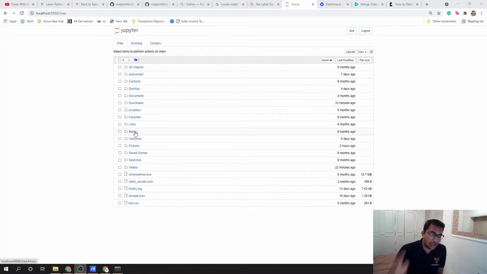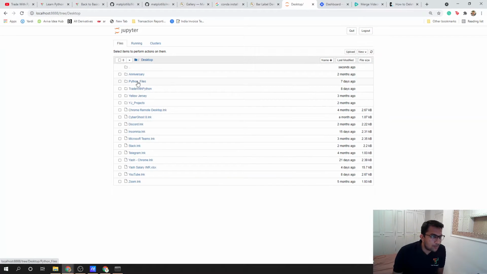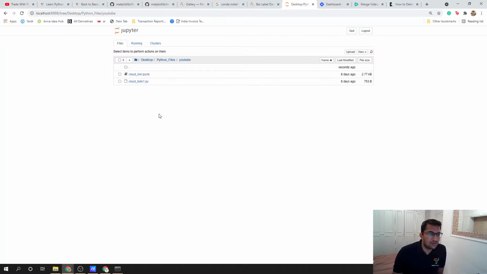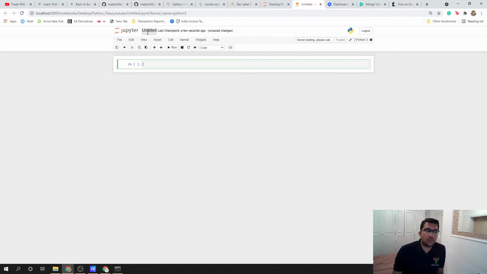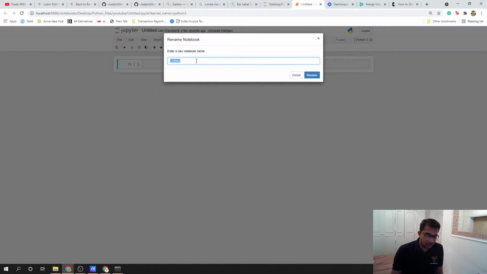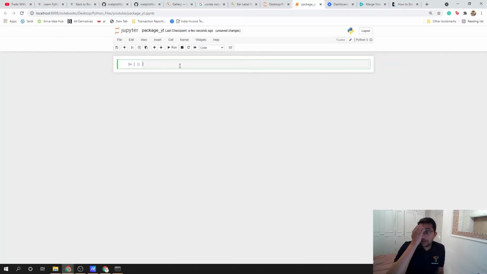So we were at the Jupyter Notebook and I was just going to go into desktop and, let's say, Python files and go to the folder where I want to create a new file. I'll create a new file by clicking New and then Python 3, which should open up a new tab for me. Once this tab is open, you can rename it by clicking on Untitled. So I'll say package YT YouTube for me and rename it. And now let's test if we have installed the matplotlib library correctly or not.